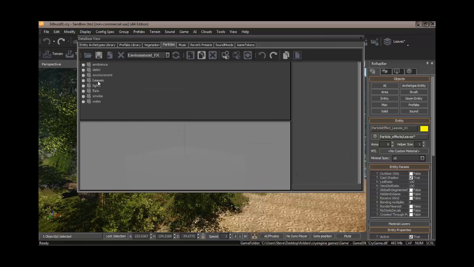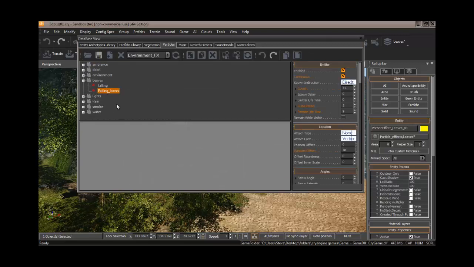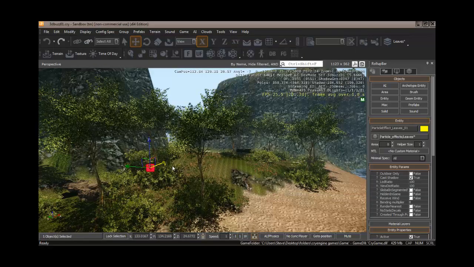And you can see under here we have leaves. We can open that up. We'll choose falling leaves. And since we already have our entity over here, we can come up here and assign item to selected objects. If you didn't already have that selected, just make sure you go in and select it and then come back and do that. So now we've got that assigned, and as you can see, we have some leaves falling.